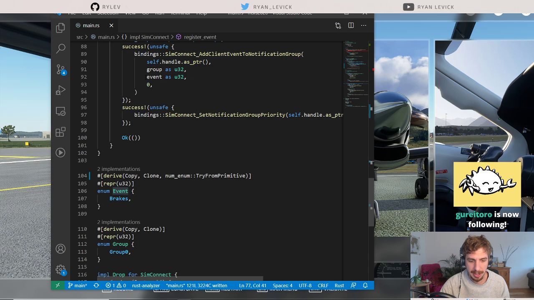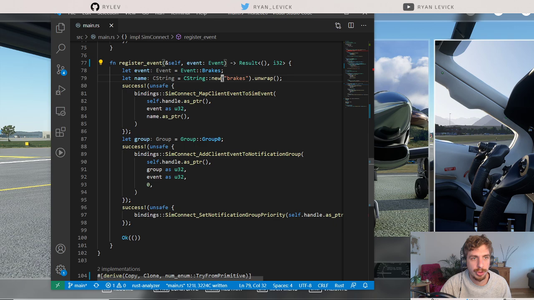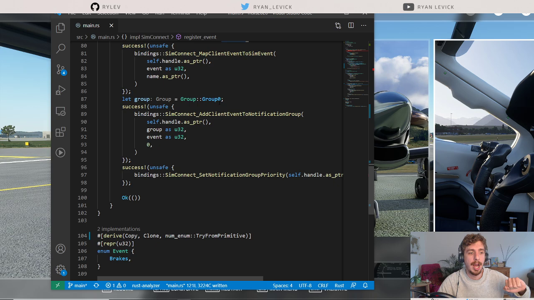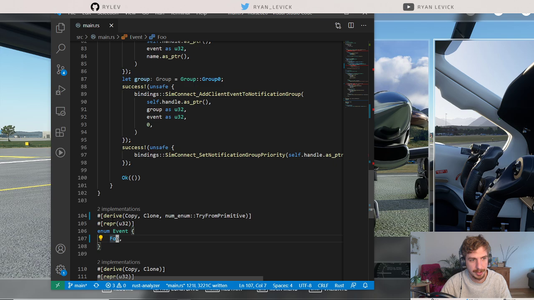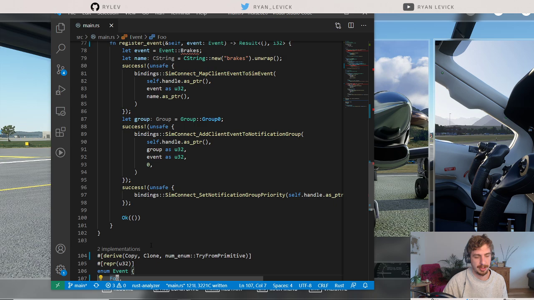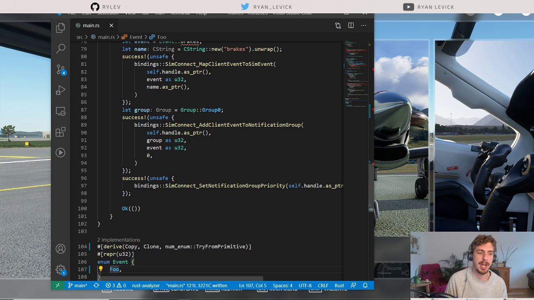In the C API, there are these strings that you pass in that are well-known strings to Microsoft Flight Simulator, and you associate them with your user-defined event down here. So we called it breaks, but this could have been foo, and it would still get triggered on the breaks event. This is probably quite flexible so that you can have multiple events triggered on the same event and stuff like that.